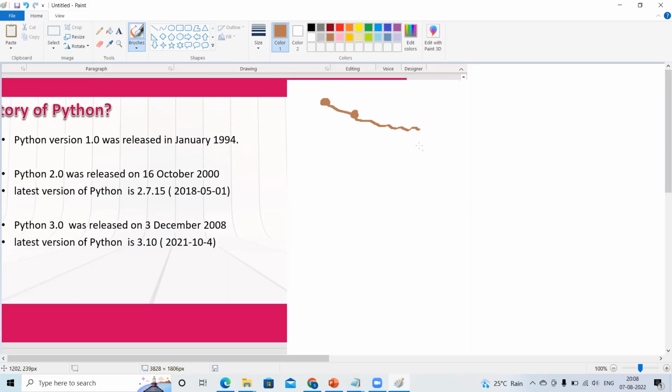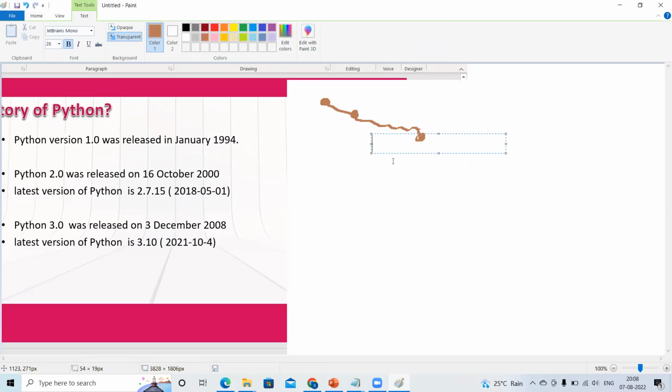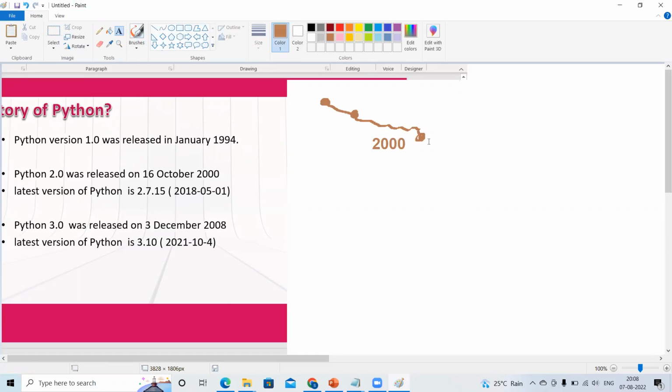Then in the year 2000, Python 2.0 was released. Then subsequent upgraded versions like 2.1, 2.2, 2.3 followed. But as I already told you yesterday, in the year 2006, Guido started an organization, the Python Software Foundation, a non-profit oriented organization. They started giving support to Python programmers, Python communities and everything.